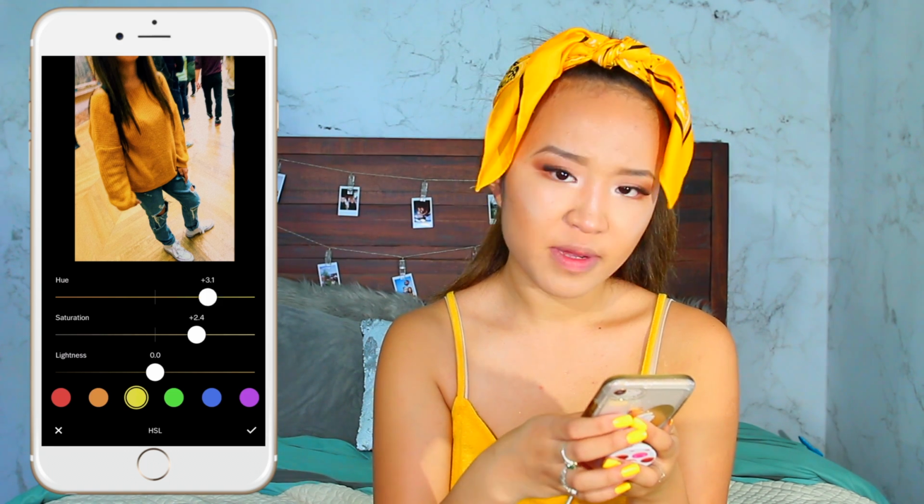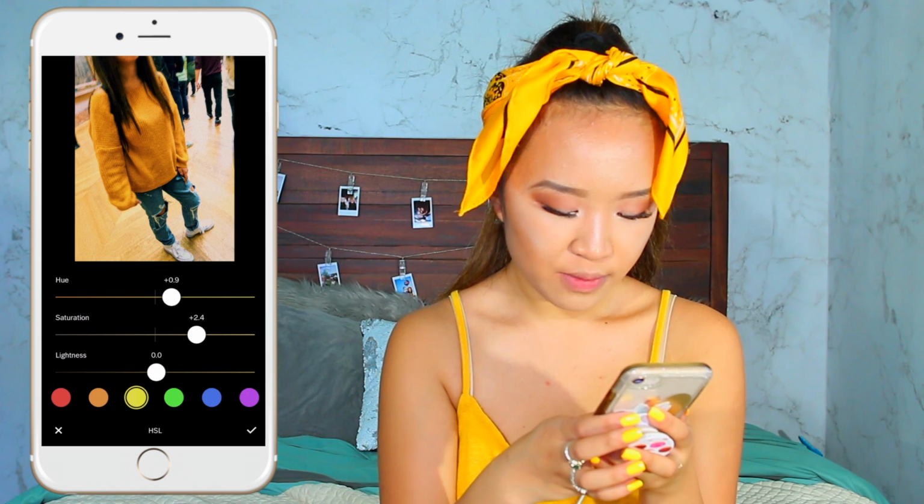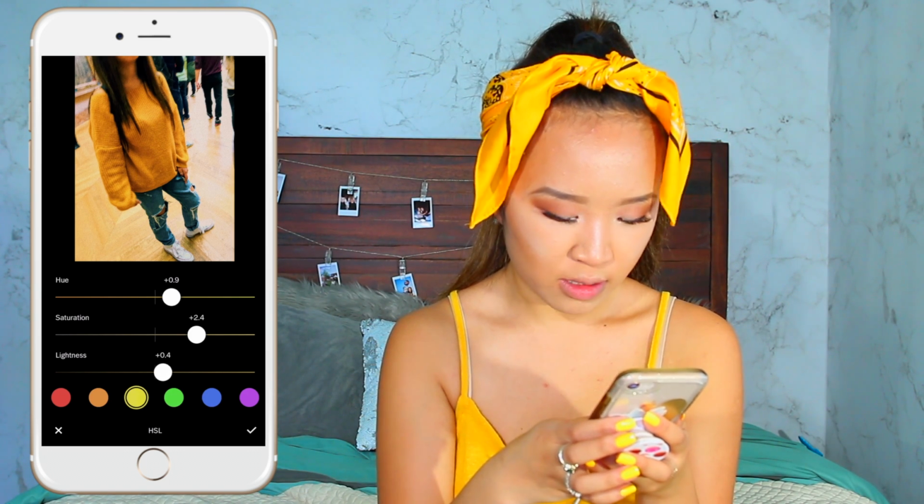The hue kind of gives a little bit more of the yellow in the floor, so I'll bring that up a tad bit. And then I'm going to bring the lightness up a tiny bit as well.